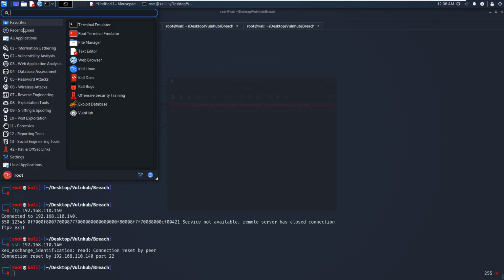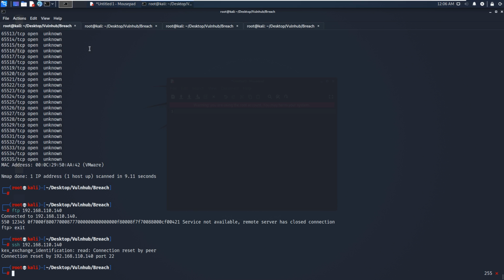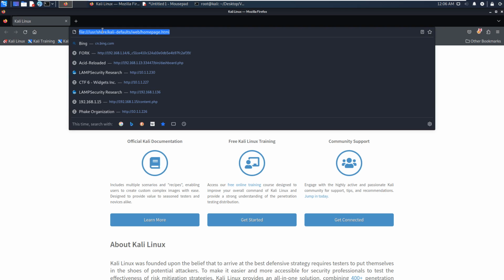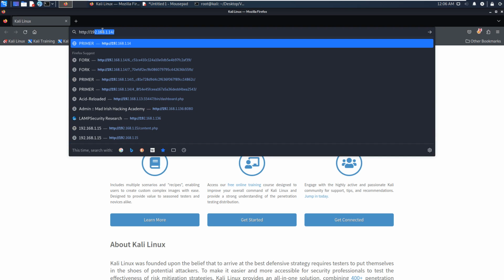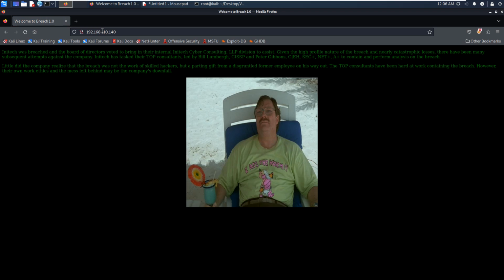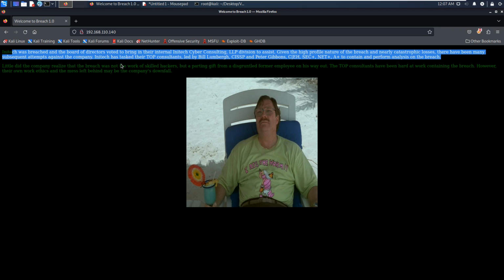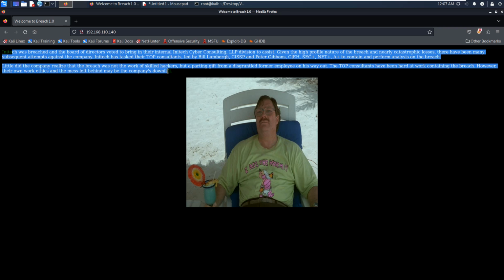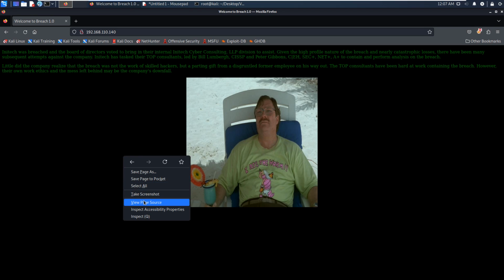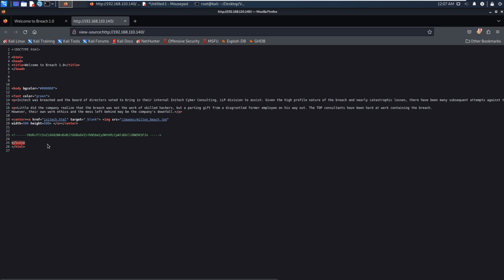Next, we can try to access the web or HTTP service by browser. Press enter. Yeah, this port number is open. And we got a picture and some information. I don't think the information itself can tell us a lot from the perspective of penetration testing. And similarly, we can check the source code of this page.